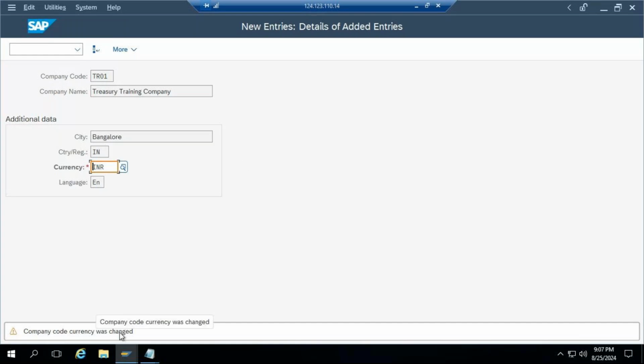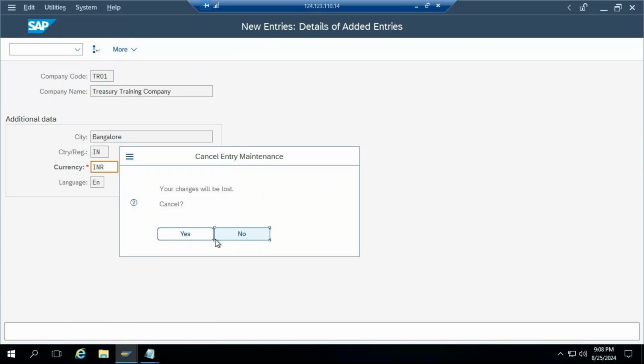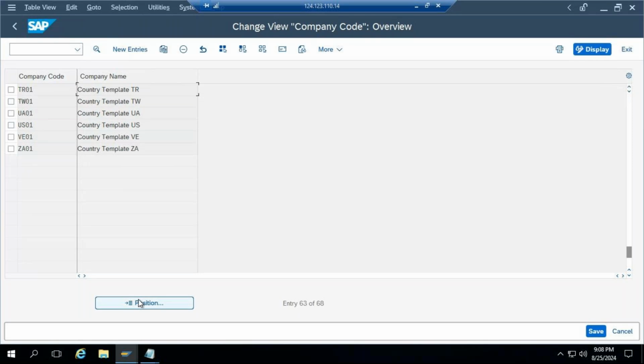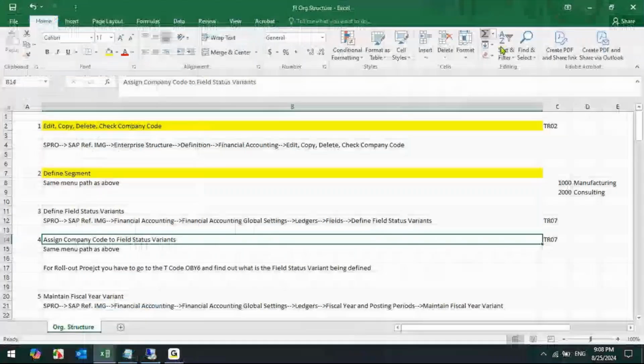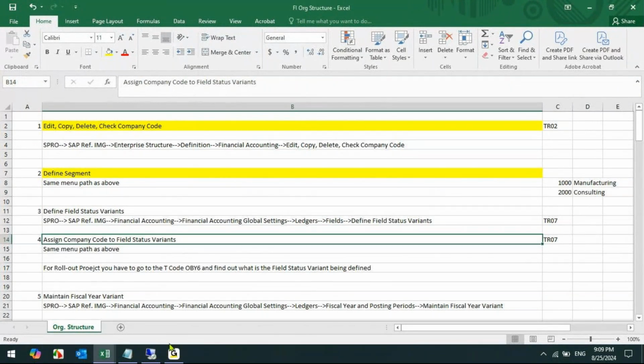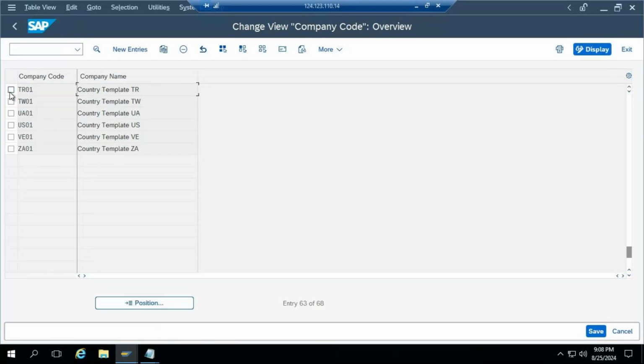Was it changed? Oh, that means someone has already created this one, TR01. Krishna, please mute yourself if you are not talking. So TR01 has been created.